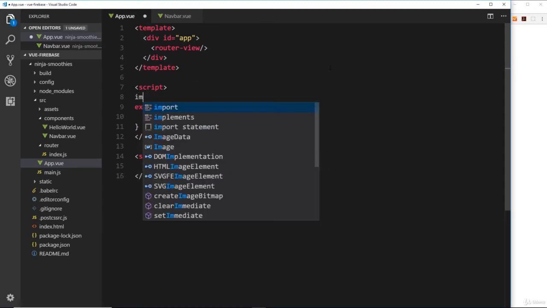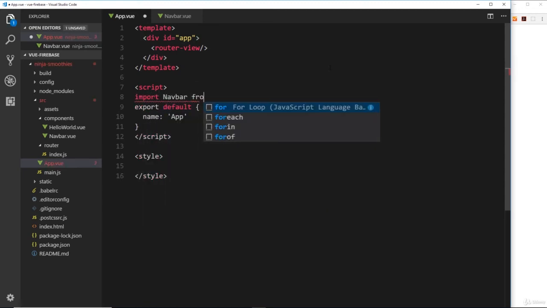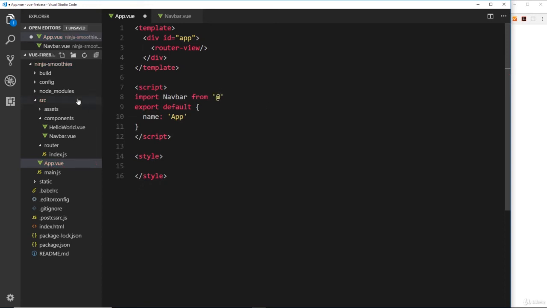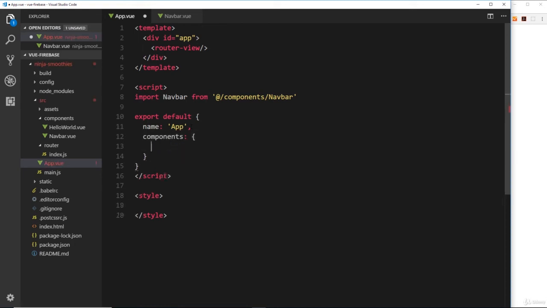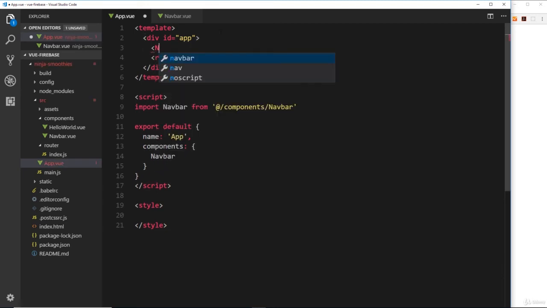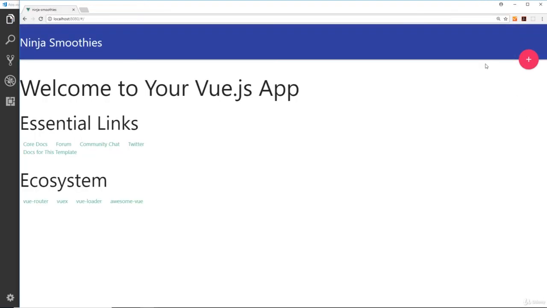So first of all, we'll say import navbar from, and then it's @ symbol, first of all, to say go to the root directory, this source folder right here, then /components, we want to jump into that components folder, then /navbar. Okay, now we need to register it inside this component by saying components is an object, and we want to register the navbar component. Okay, so now we've done that, we can nest it inside this template. Now I want to nest it above the rest of the content. The rest of the content is going to load in through this router view later on. So we'll nest it around about there, just above. All right, cool. So if we save this now, hopefully we should see that in the browser, and we do.